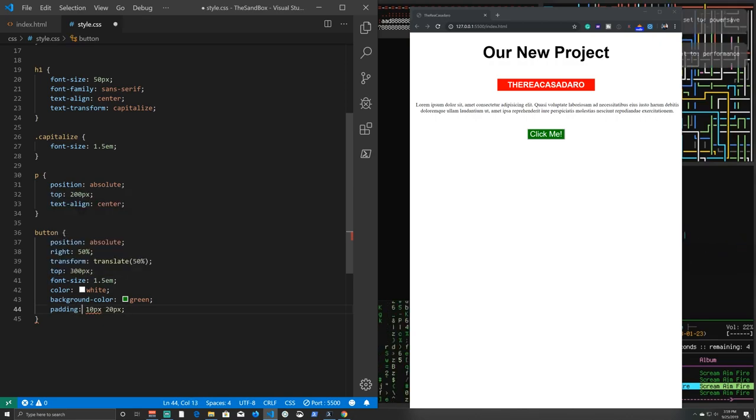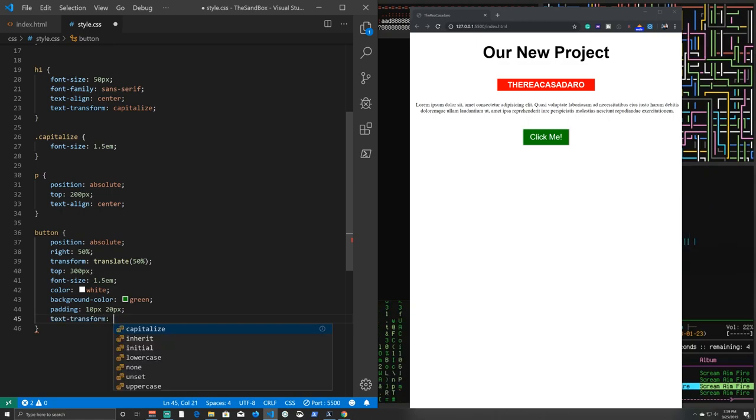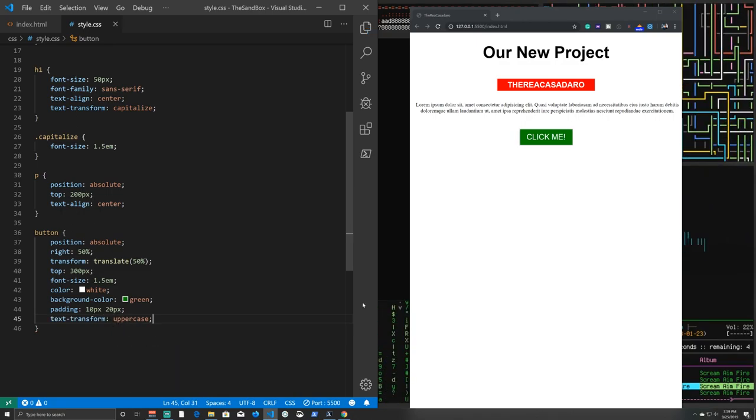Padding. Oh, we need a colon here. Save. And now our button gets a little bigger. We can make this all caps, so we can do a text-transform, and we'll go uppercase, save. All right, so now we've got this, and let's round these borders, right?